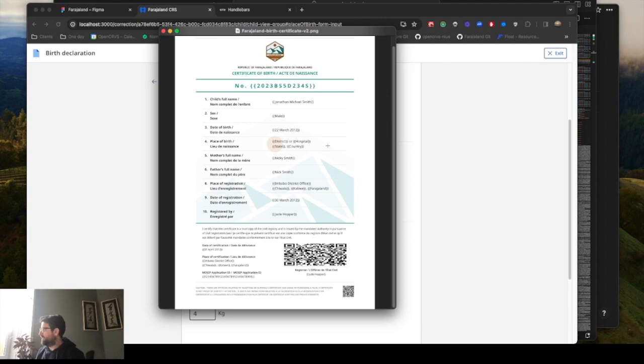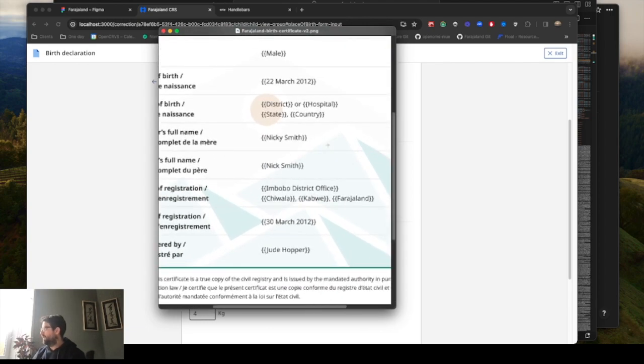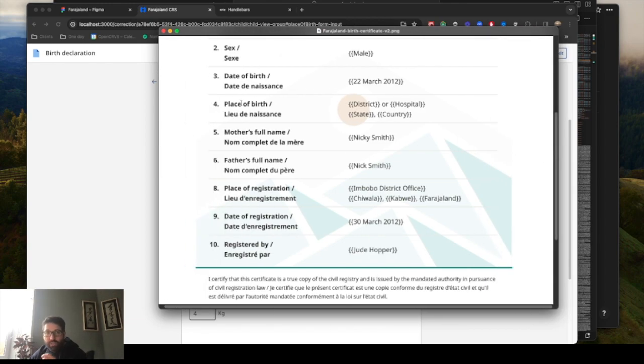I'm just going to zoom into the design a bit so you can see. Apologies, it's a bit fuzzy when I zoom into this PNG file, but you can see where it says place of birth, the designer is saying if it's a district that we're aware of, then just type district. But if it's a hospital, then just type the hospital name and then the state. So the designer is telling me they want to have a conditional rendering here. Either we show hospital, state, country, or we show district, state, country.